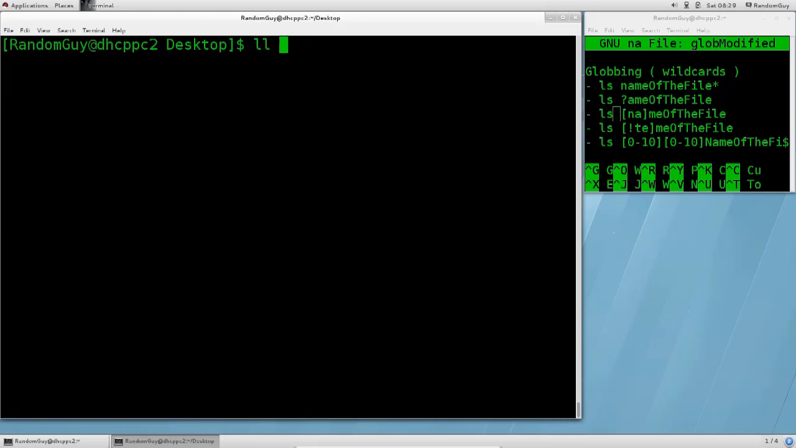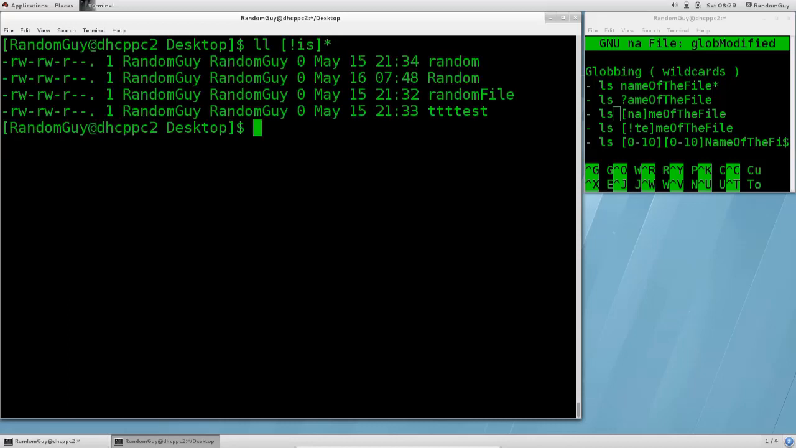If I type in LL, and I type in the exclamation mark, which is pretty much the universal negation, either in programming or here in the Linux terminal, I can say, let's say that is excluded as the beginning of the file. And you will see all the files that began with is are no longer here. They can no longer be here as they are excluded. The exclamation mark means not, does not contain, and we are negating these two characters, therefore excluding them from our output.